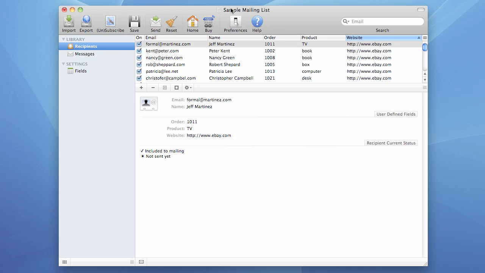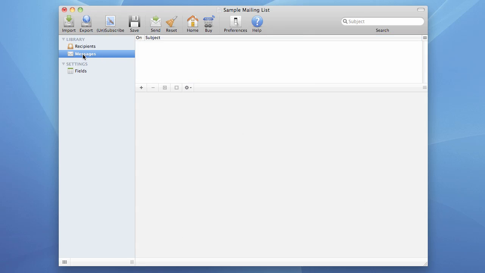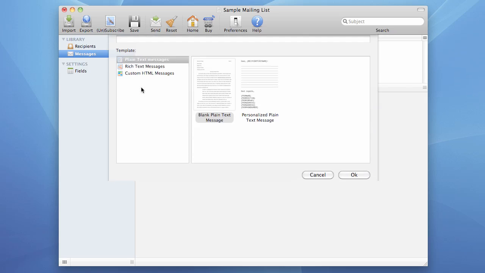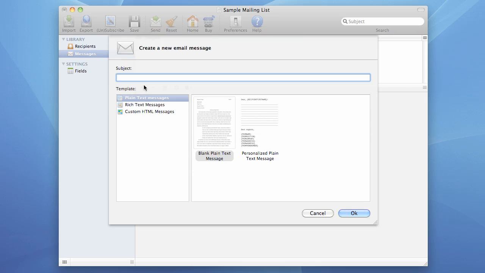So let's start. We switch to the message list using the navigator and press the plus button on the command bar. A new message dialog box appears on the screen. We specify the subject of our message.